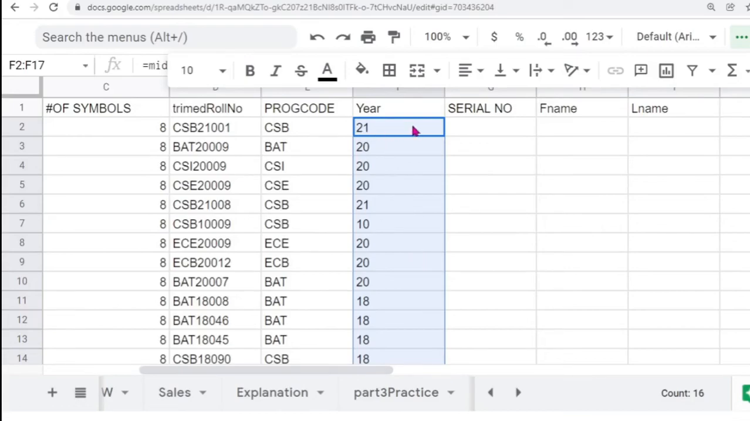Now I'll know that the first student has taken admission in the year 21, and this third one has taken admission in 20, then again in 21, and this particular student has taken admission in 2010, maybe, and like that. Then the serial number means these last three digits we want to extract from the roll number.